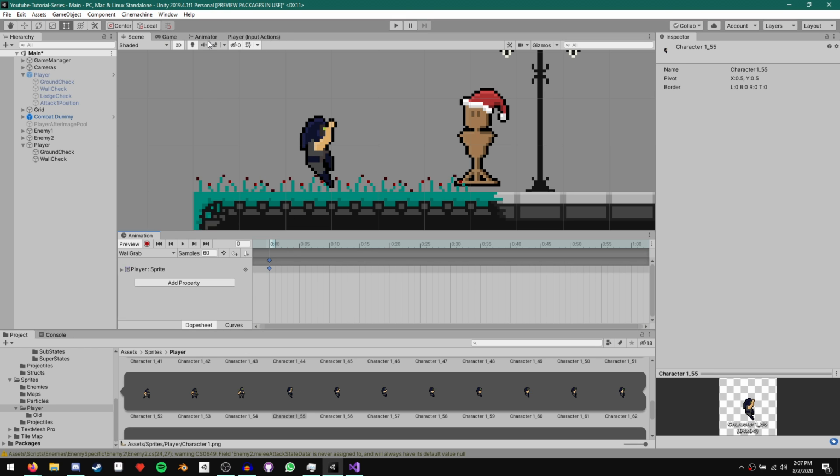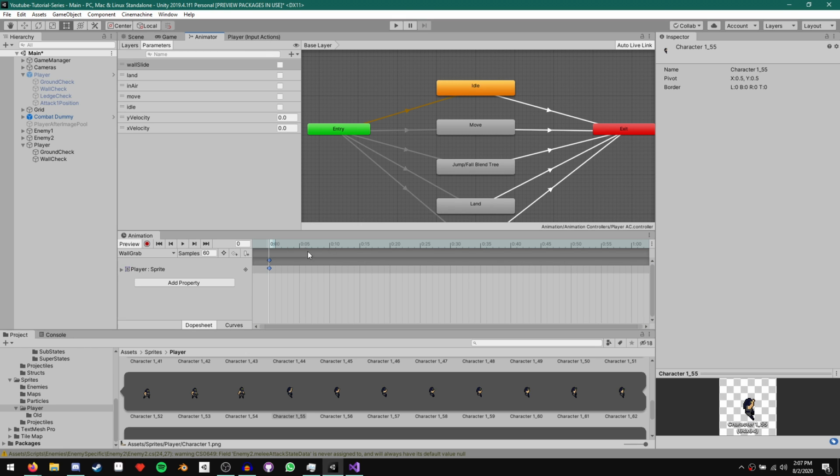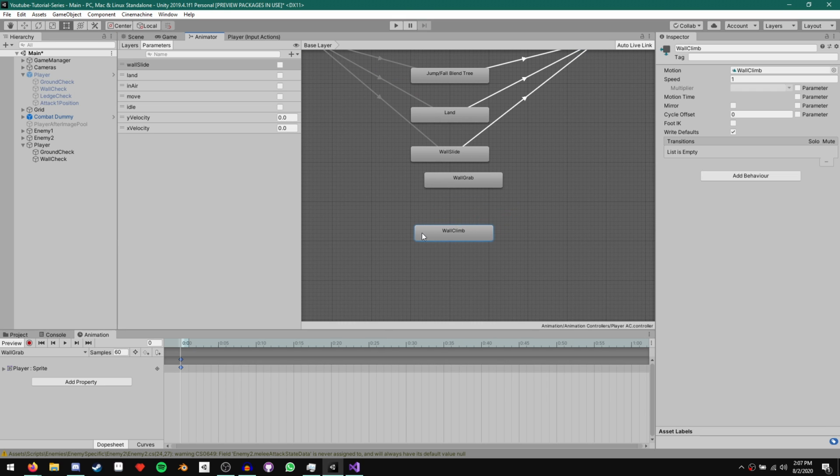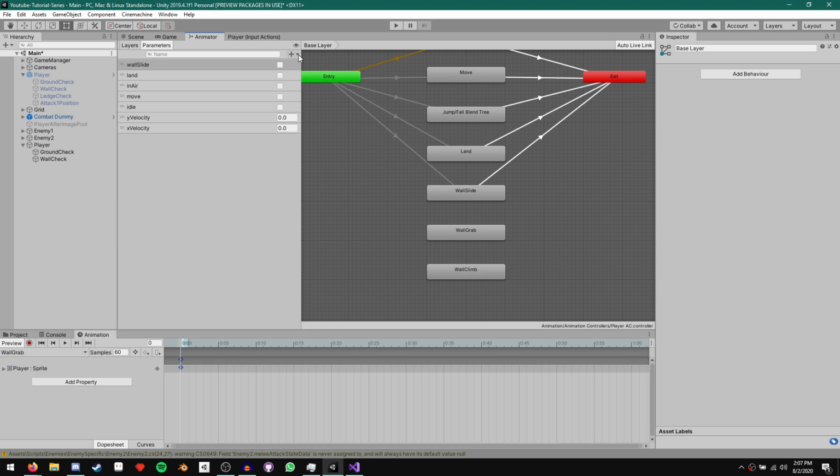Next, we can go ahead and go to our animator and set up our animation transitions. We can also close out of our animation window. And here we have our wall grab and our wall climb animations. So now we need to go ahead and create our 2 new Boolean parameters. The first one is going to be our wall grab.